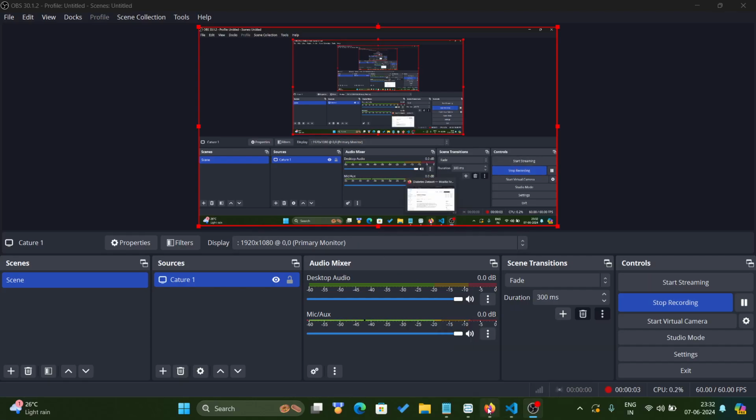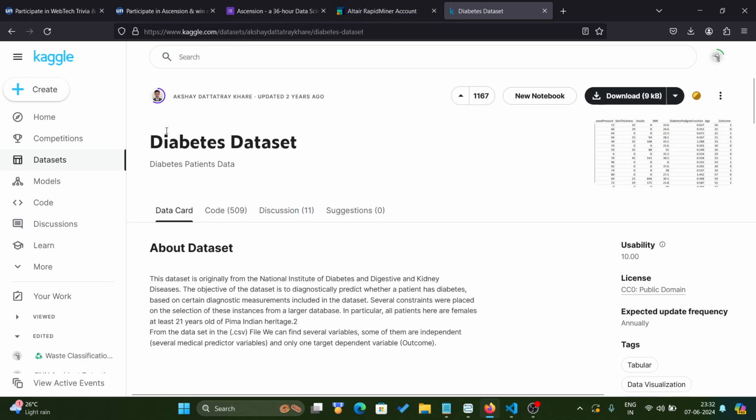Good evening, respected chair. I have chosen the diabetes dataset as my test dataset for the Ascension Hackathon. As given in the challenge requirements, we have to analyze the dataset using RapidMiner.